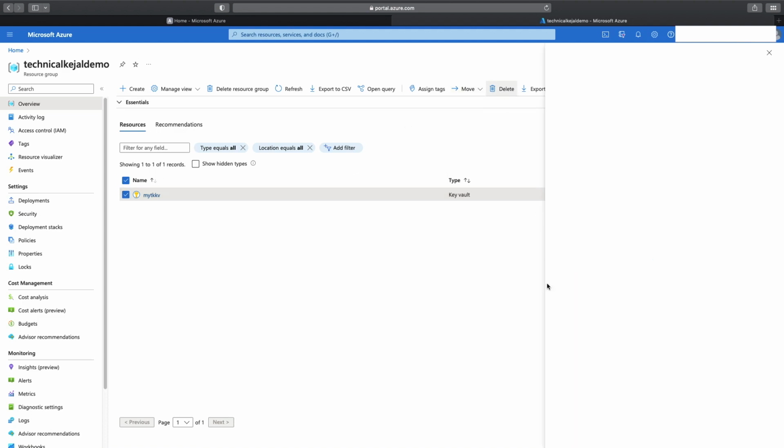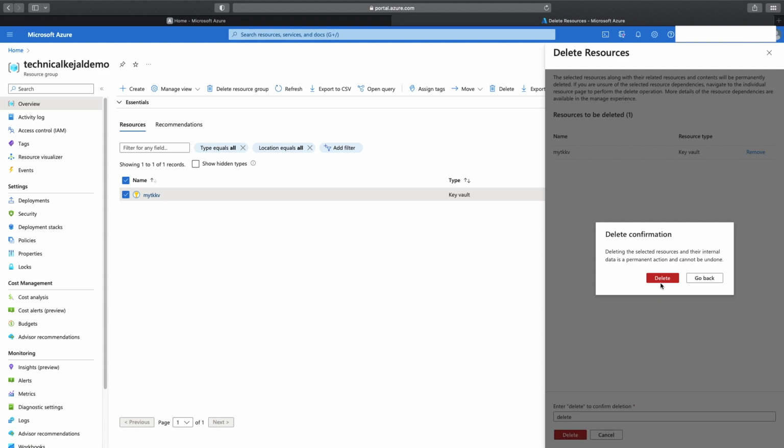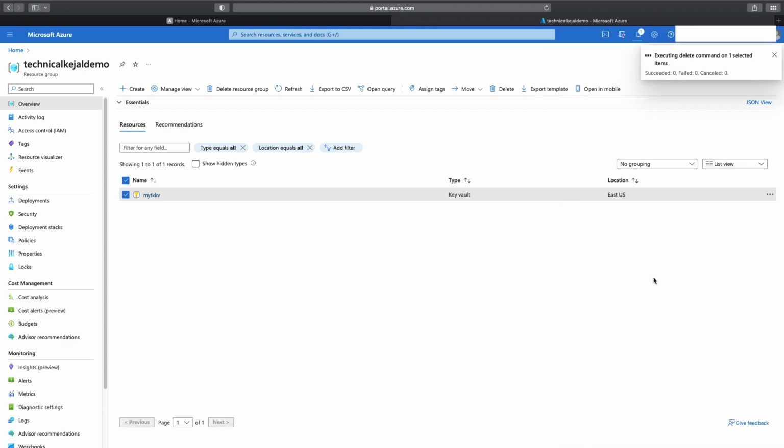After clicking on delete, a window will open here in which the name of the key vault is visible to us. After that we have to type delete here and then click on delete. The key vault will be deleted as soon as you click delete.